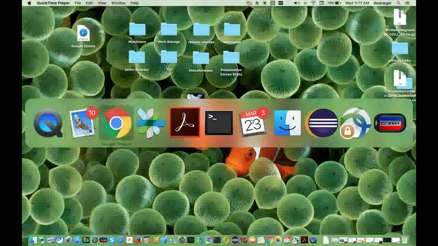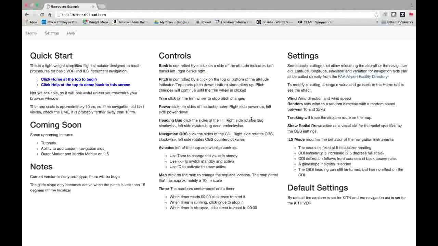This will be the third tutorial on the online trainer, and in this tutorial we're going to continue on. In the first one we covered controls basics. In the second one we talked a little bit about the avionics panel, the OBS, the CDI, how all that works. In this particular tutorial we're going to quickly cover the settings that are available.